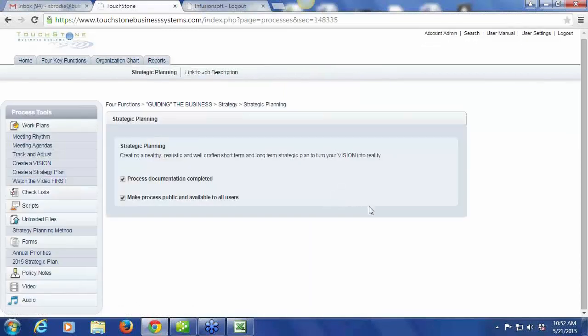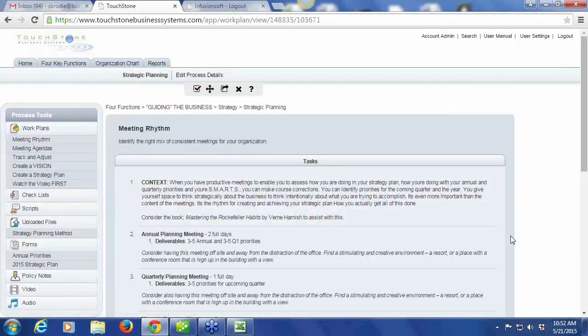When you go to the process, inside of it there are going to be some work plans, these exact work plans, and some other tools within it. You can start with the very first work plan and read through it, and it lets you know what the process is about. So this is an implementable strategic planning process.